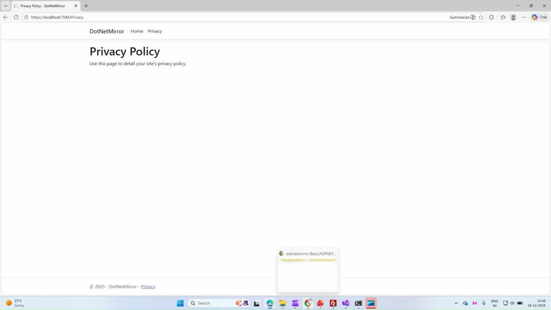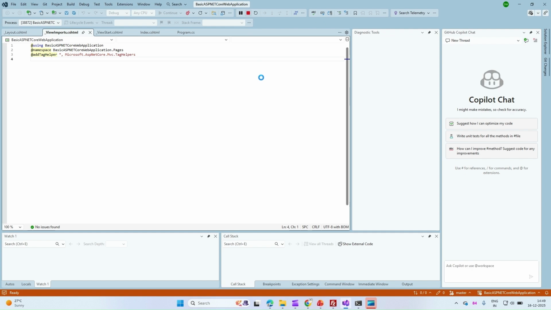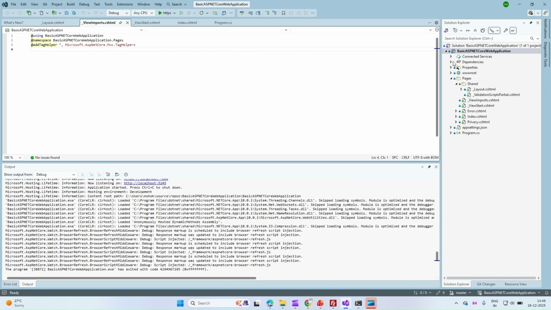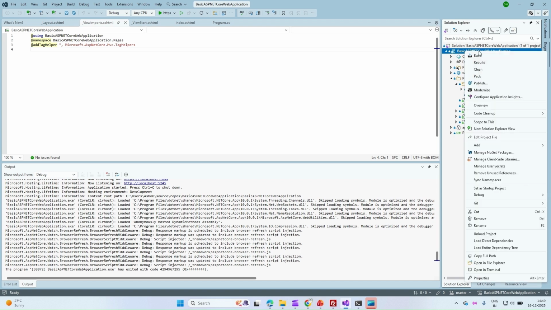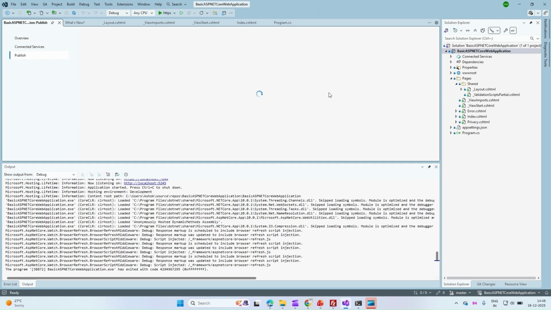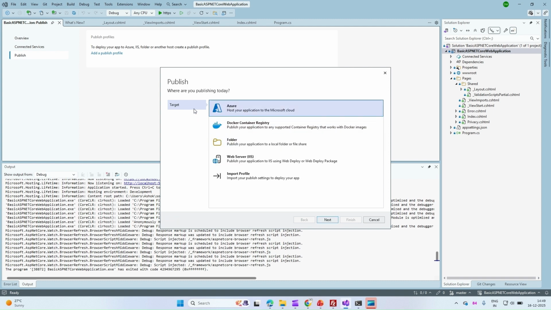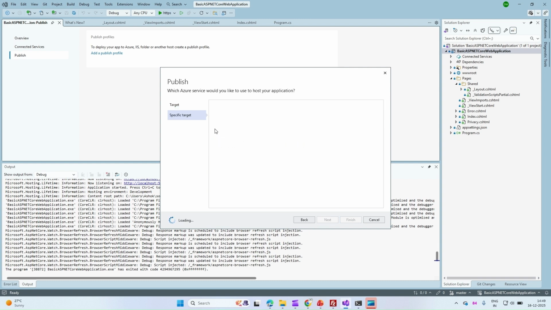Before you do that, go to Visual Studio. First we have to package this. Let's go to publish, click on publish. Now in the target, you select a folder. Let's go to the next.